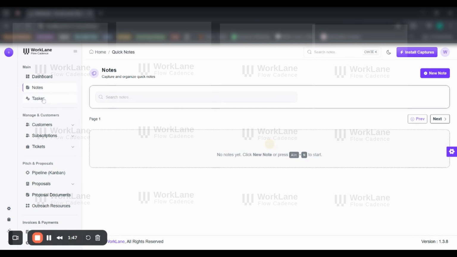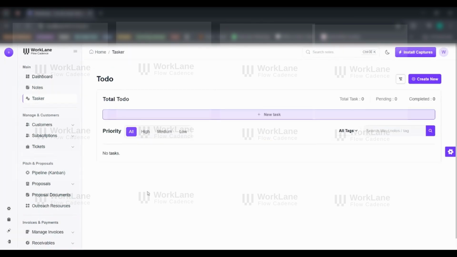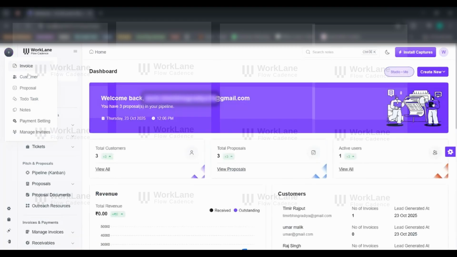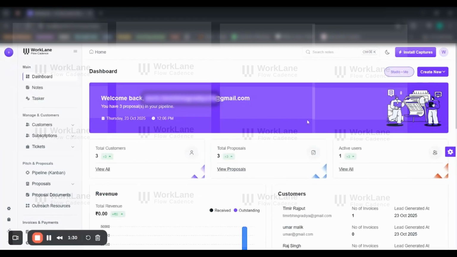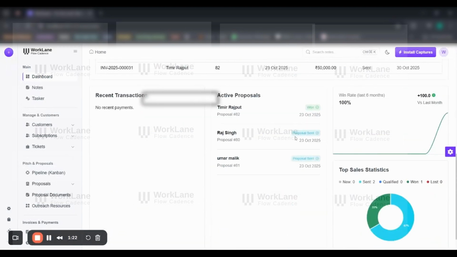Here I have also enabled the tasker, like how Notion has it. You can manage the tasks, and also the priority and the status of the tasks. Now there are also shortcut buttons for easy navigation, and some of the features may differ based on the membership plans, so they may be available or not available according to the plan.